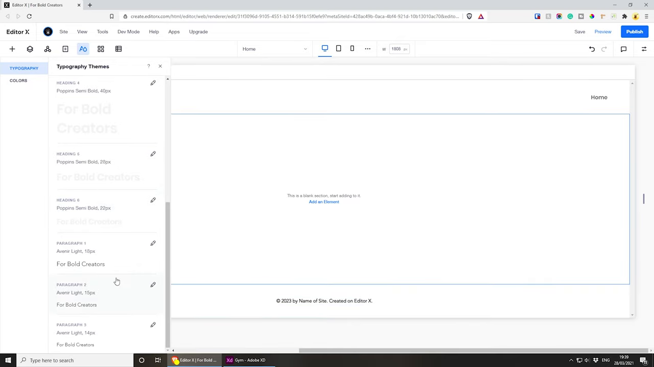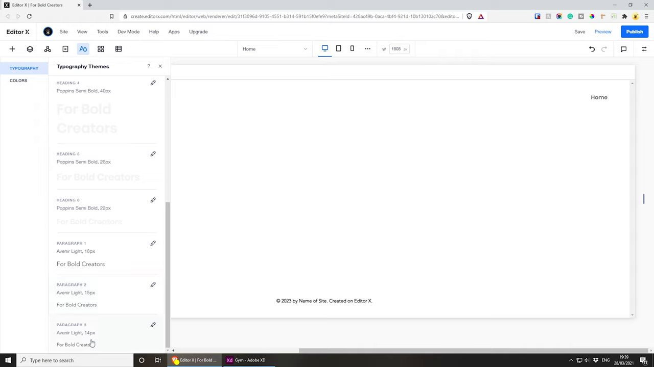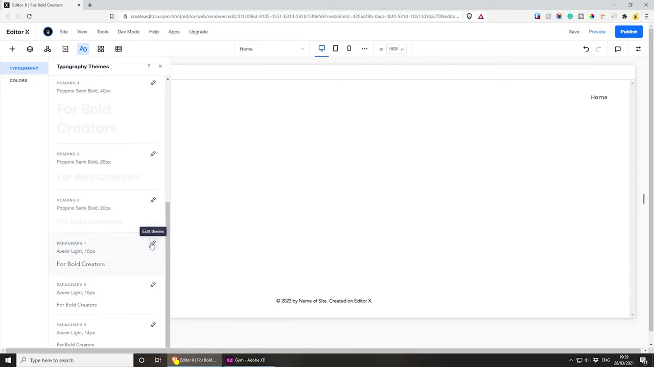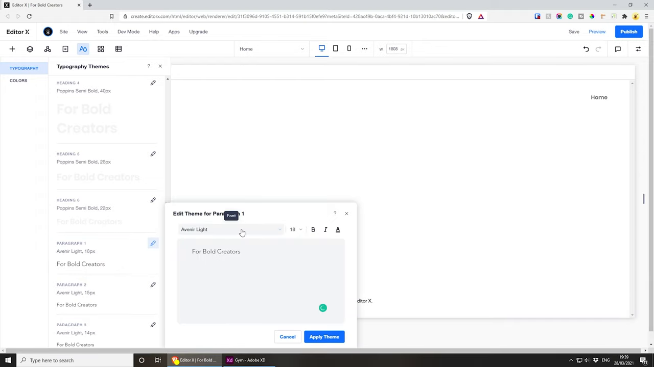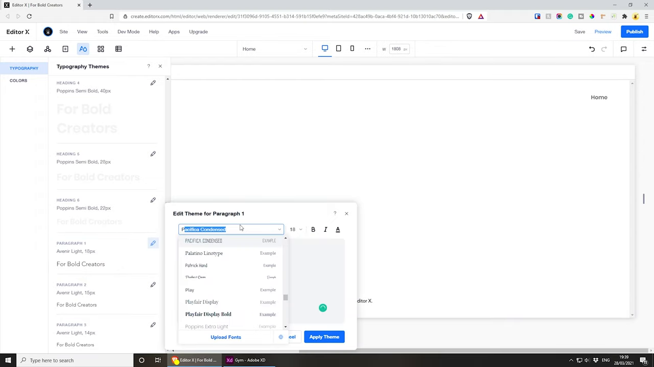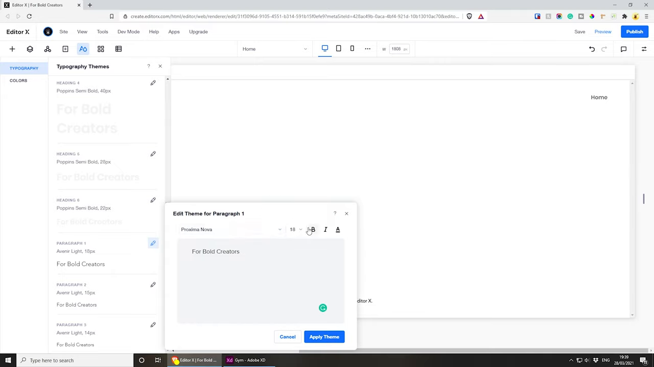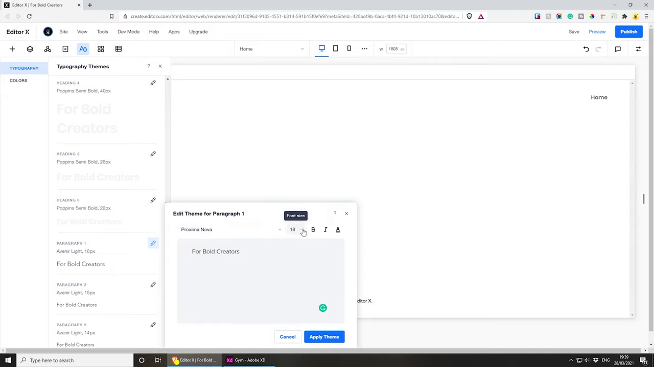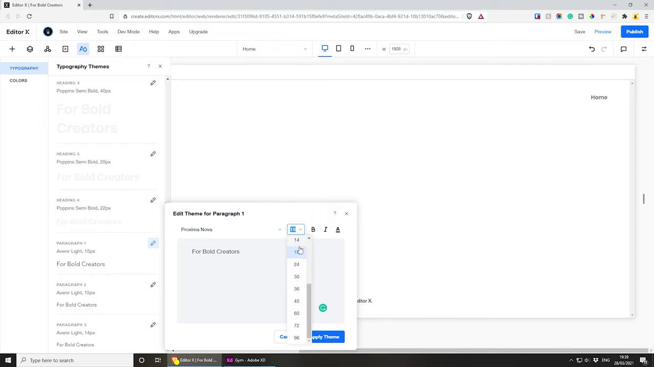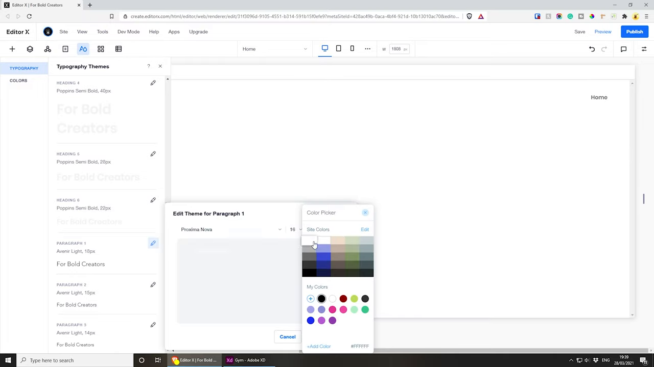And underneath the headings, we have different styles for the paragraphs. So what I want to do is I'm going to change this to another font, so the design is a little bit more interesting. And I'm going to change this one to Proxima Nova, like so. And this is set to 18 pixels, but I actually want it to be 16. So let's do 16. And then let's change this to white as well.